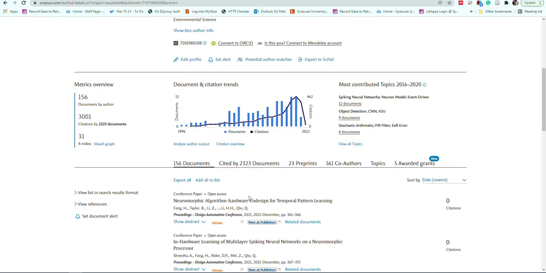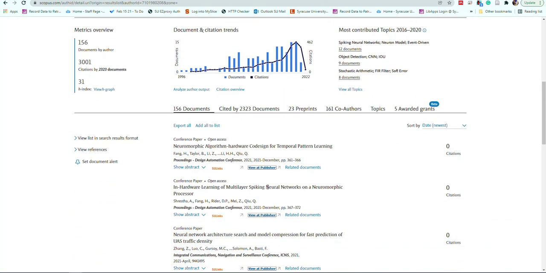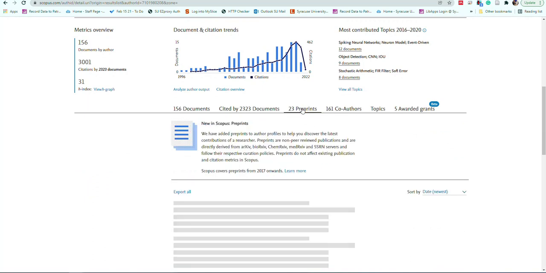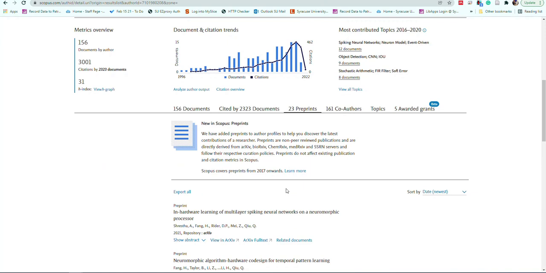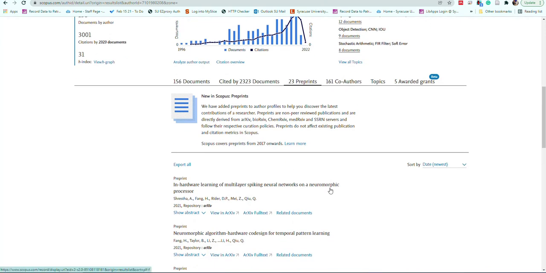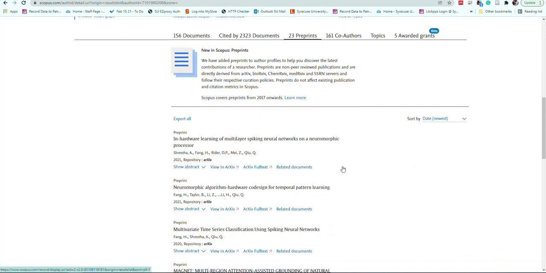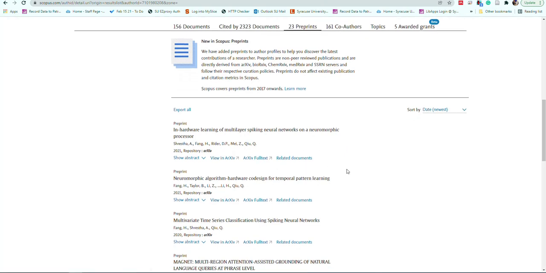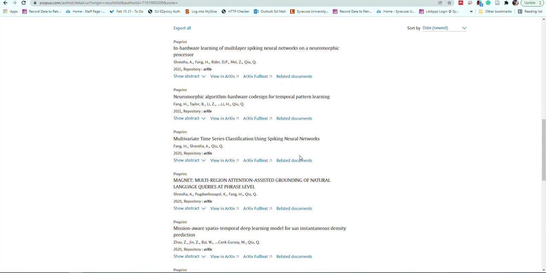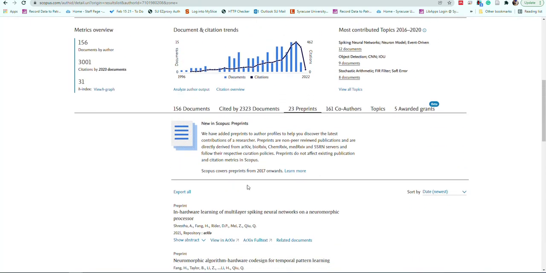For instance, you will see more documents perhaps than what's listed in Experts. But what I also like here is the preprints. Preprints are basically documents that have not yet been accepted for publication, but they're available for you to access and read. So it's kind of like looking at the research they're currently working on. You'll notice here that this professor has a few preprints available. So I would highly recommend looking through the preprints.